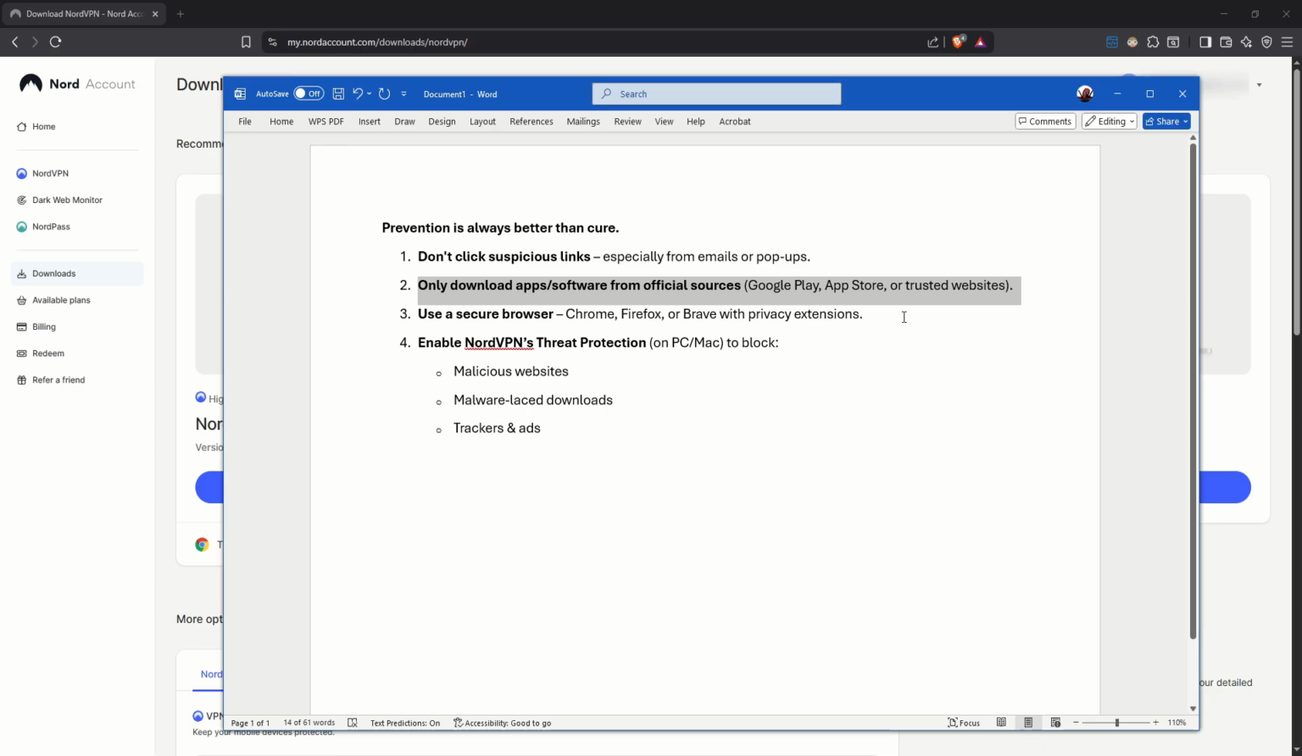Using a secure browser is another great way to protect yourself from malware. Browsers like Chrome, Firefox, or Brave are generally considered secure, especially if you pair them with privacy extensions. These extensions can help block unwanted ads, protect your personal information, and provide an extra layer of security against online threats, making your browsing experience not only safer, but also more private.